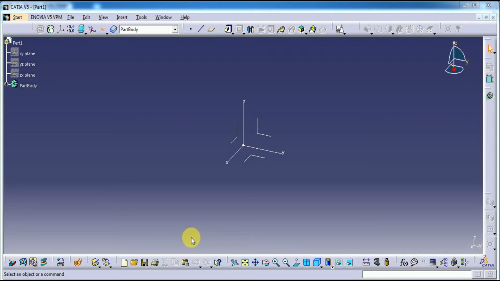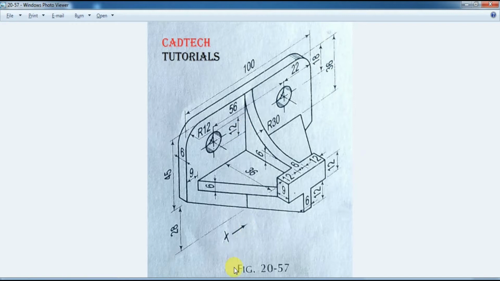In this class, we are going to draw this model, drawing number 2057. Okay, let's see an overview. It is 100 width and height is 45 plus 28. Here it is similar to a triangle shape, and some distance above here we have some space, ribs, etc. Okay, let's start the model.